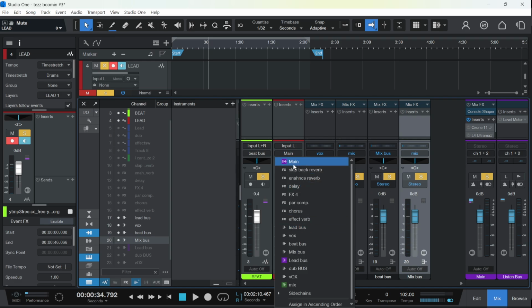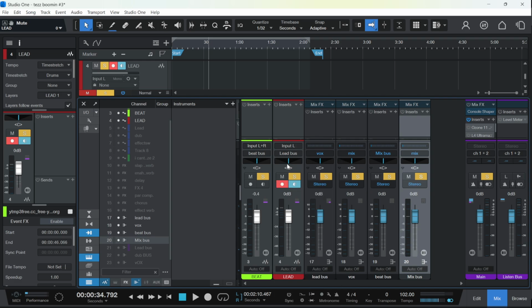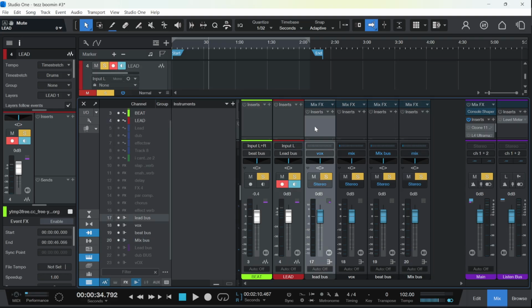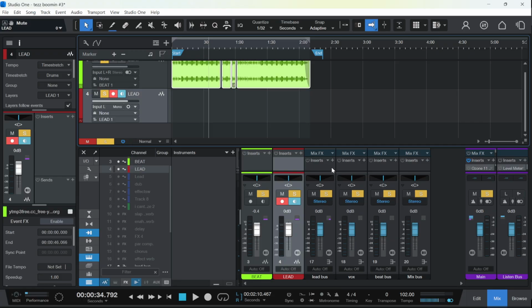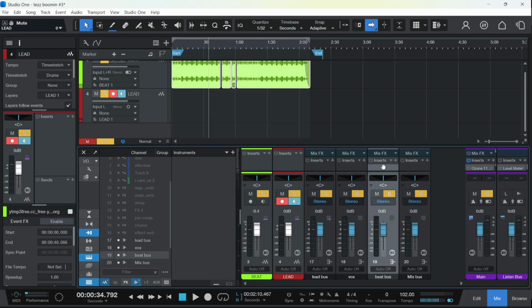All right, guys. So we want this lead again going into the lead bus. So we're going to change that to lead bus. So we have our insert, which we're ready to record on, and then we have our buses set up. So we have all of our routing, you know what I'm saying, essentially set up, right? We have everything ready to go.